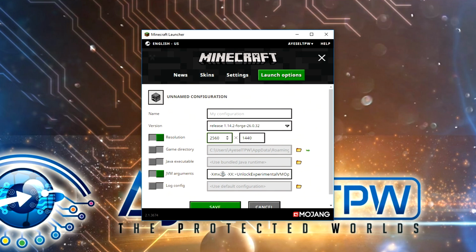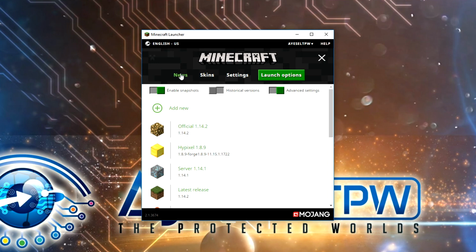You shouldn't need any more than 8 gigabytes of RAM. I've got 32, so I'm going to leave mine at 8. Make sure that both of these buttons are left switched on. And then we press save. Then we go back to news.